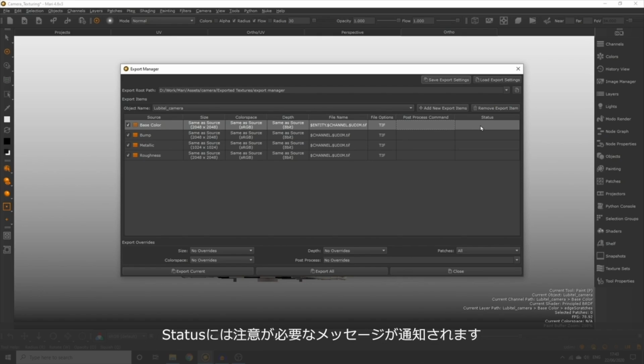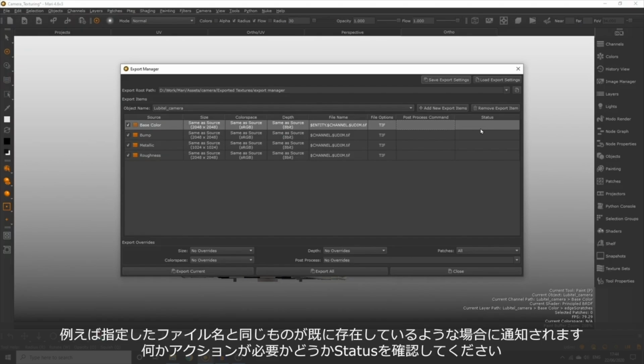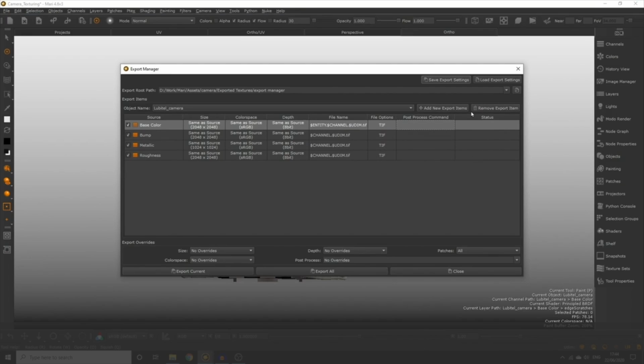Status is going to tell us any messages that require our attention. For example, if there are already textures in our root path folder using the same naming convention as the names we've defined here. Make sure to read the messages under the status column to make sure there are no errors or actions you need to take.